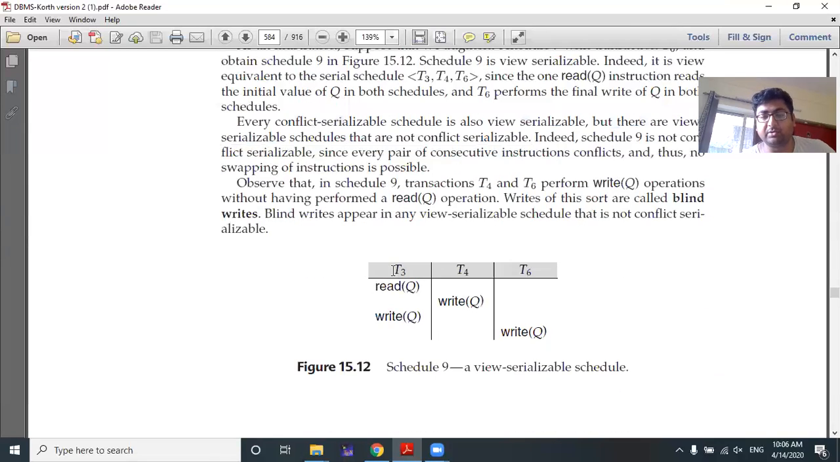As an example, check this schedule 9. This schedule 9 is not a conflict serializable schedule. Not conflict serializable means we can make a cycle from it. If you draw the precedence graph of this schedule by your own, you will get a cycle between the transactions T3, T4, and T6. So we can ensure that it is not a conflict serializable schedule.